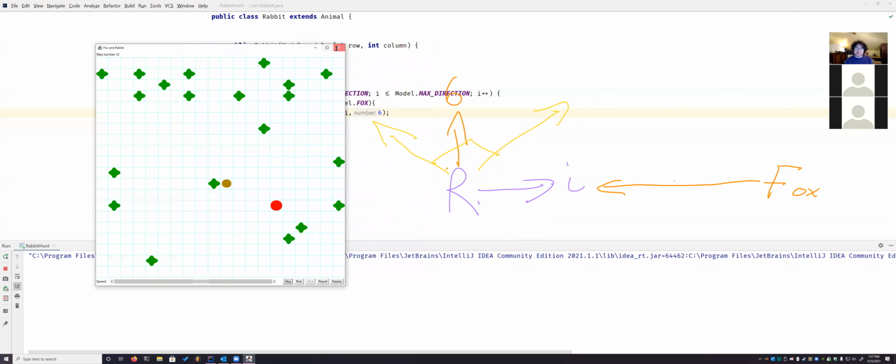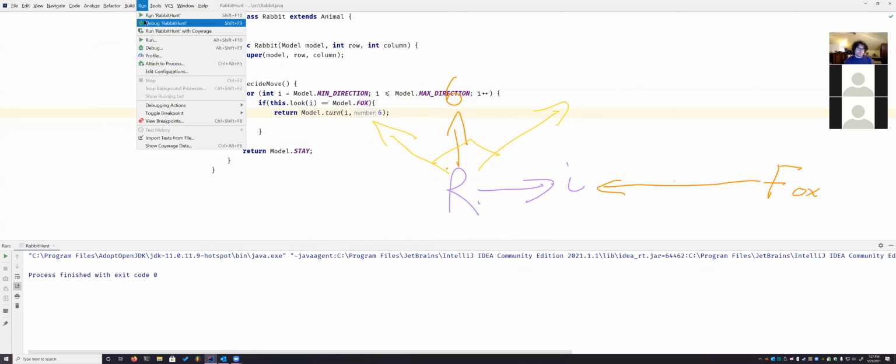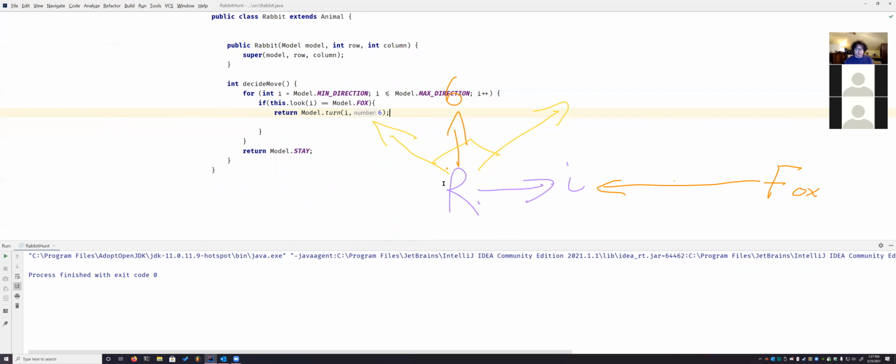So how effective is this strategy? Let's go ahead and run it. Run the grader. The rabbit survives 83 times out of 300, or 27 percent.